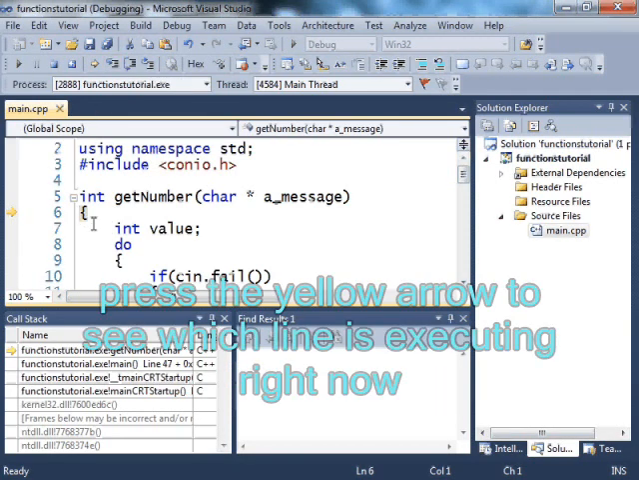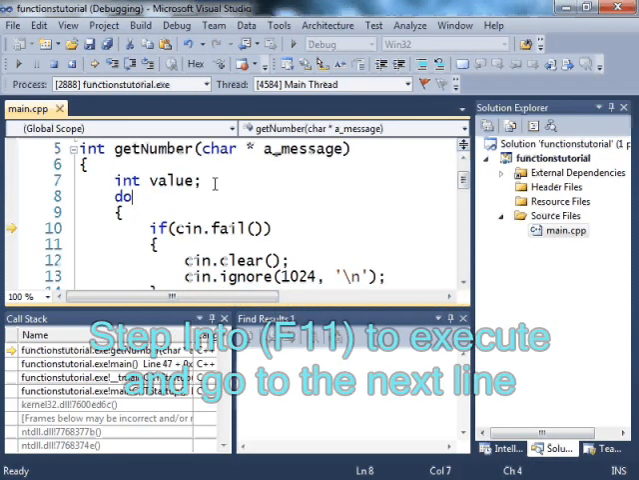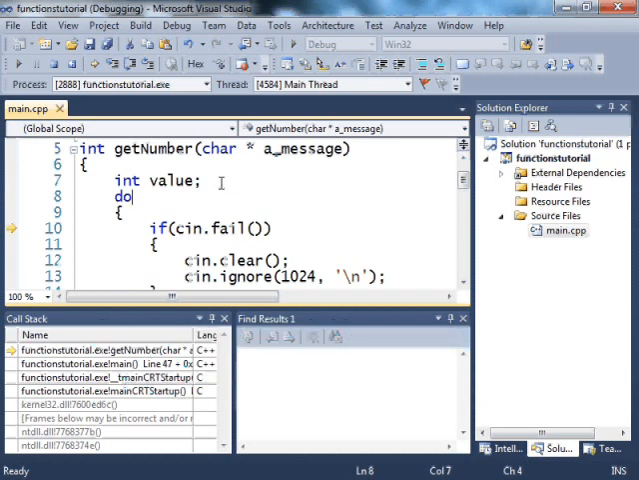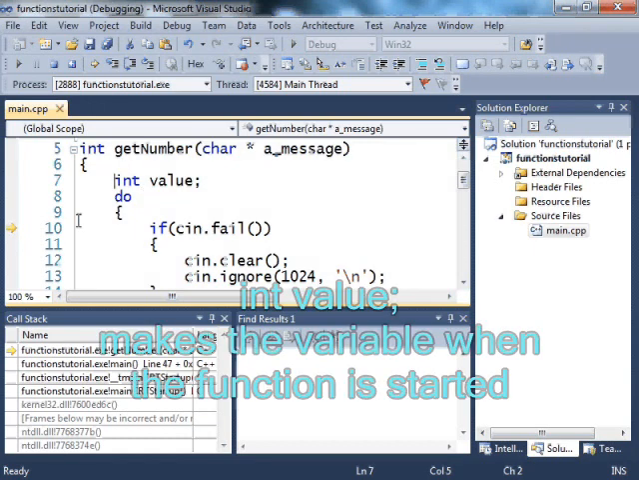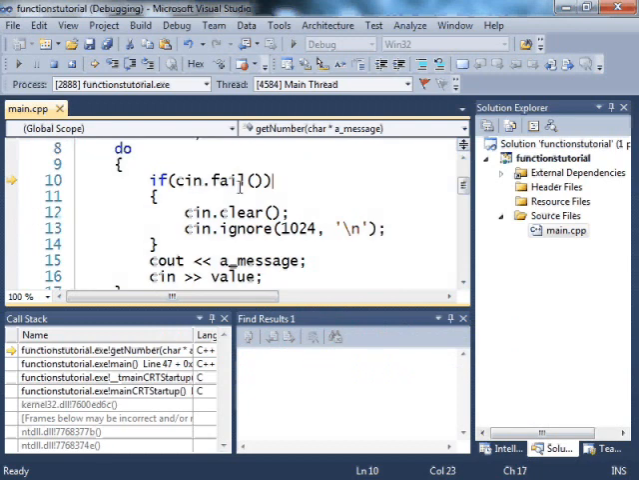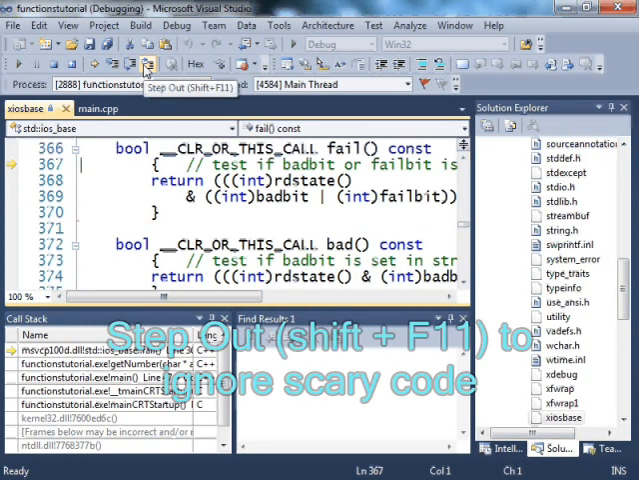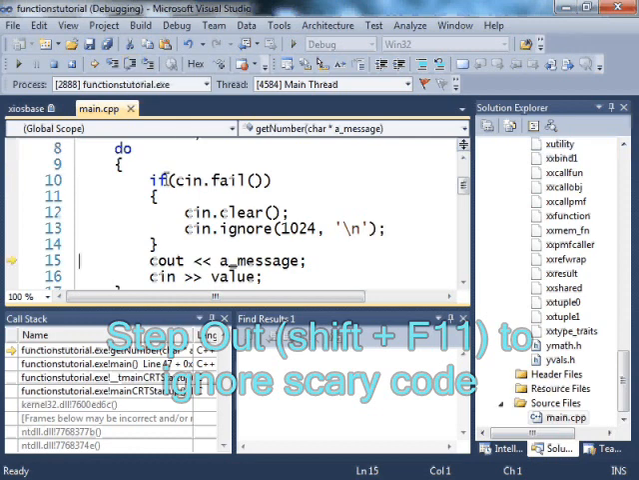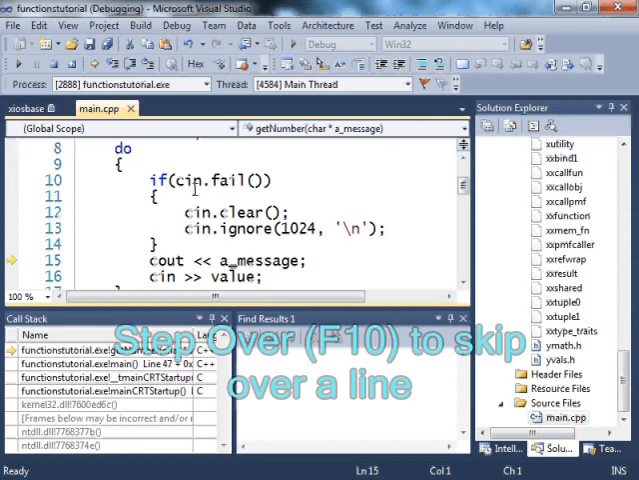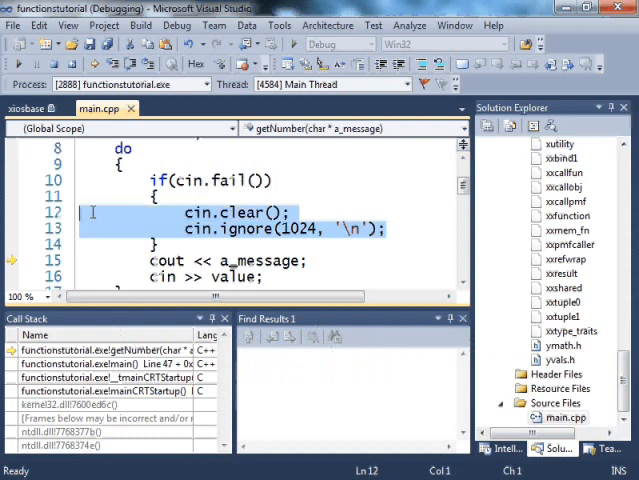The function starts here at the opening curly brace. It goes in here. Int value tells the computer program to allocate memory on what we call the stack so that we can use this variable, but it doesn't actually cause an instruction to happen, which is why it skips. Anyway, we continue on here to the if statement, and it's checking to see if cin failed, and if I step in, it'll show me this really gross cin code inside of xiosbase. I don't want to look at that. I'm going to step out of it and step over all that because I don't really care about what cin is doing. Cin did not fail, so it didn't need to do all this.